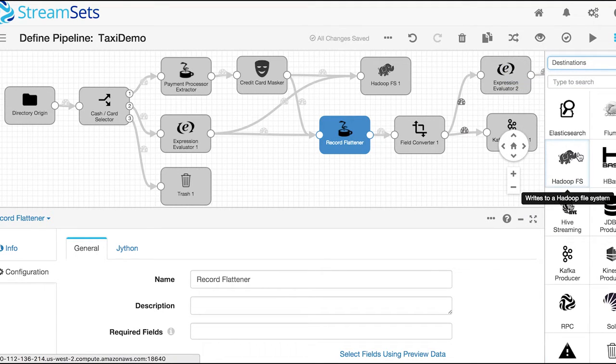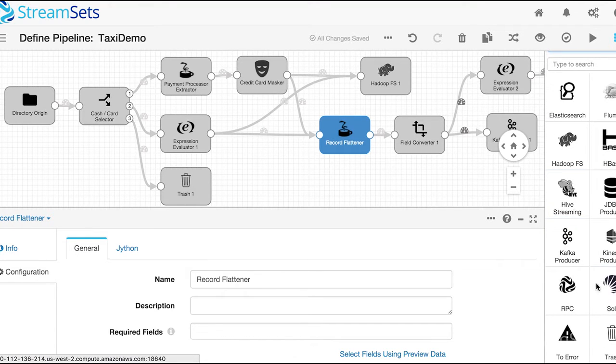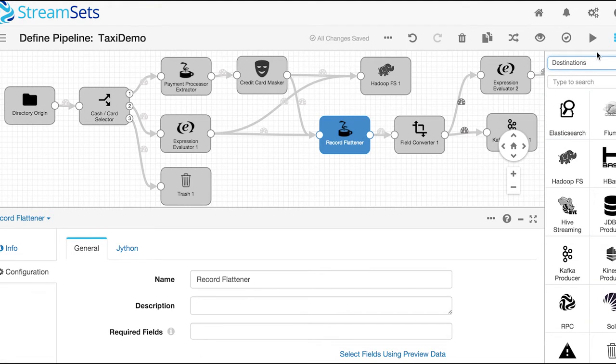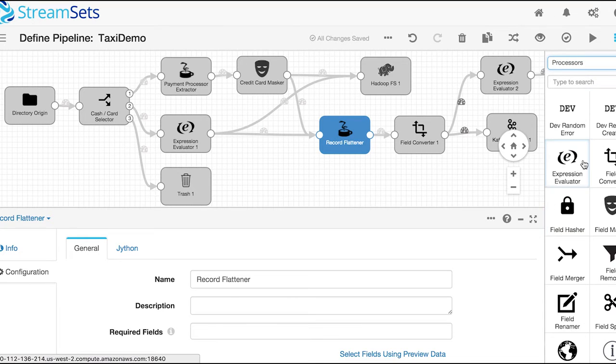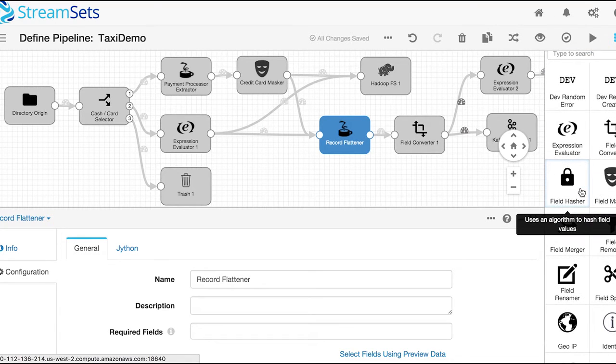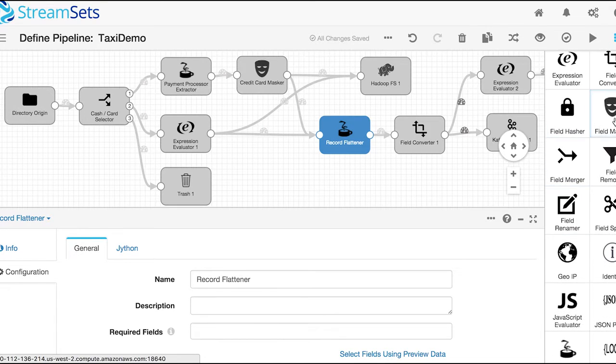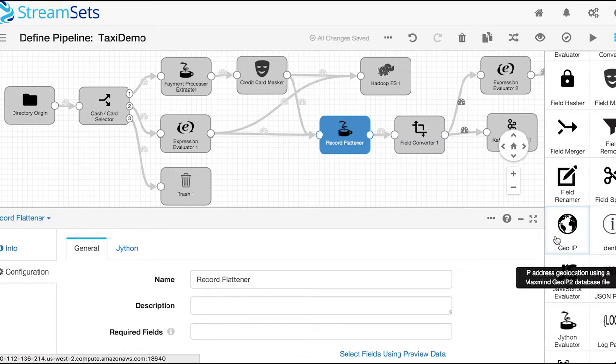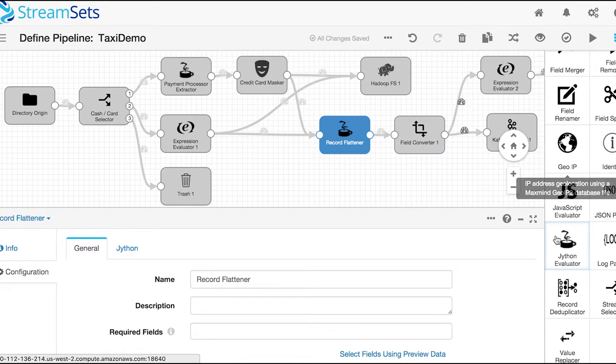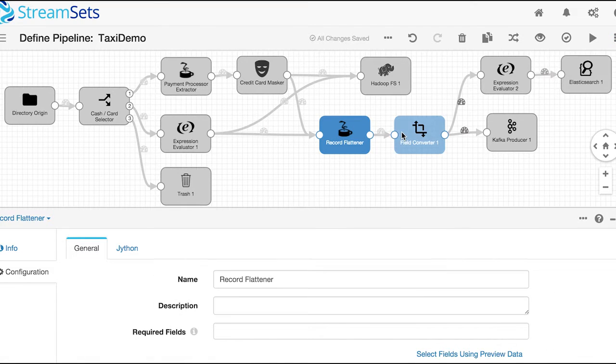In terms of where we can send the data, it's kind of a who's who of the Hadoop and related ecosystem. Things like HDFS, HBase, Hive Streaming, relational databases, Kafka, Solr. We also support Cassandra, even though it's not shown on this UI at the moment. And then in terms of processors, we provide a lot of different transformational capabilities, routing, and other transformation tools. So things like handling personally identifiable information, we have hashers and maskers, GeoIP location tools, to name a few.